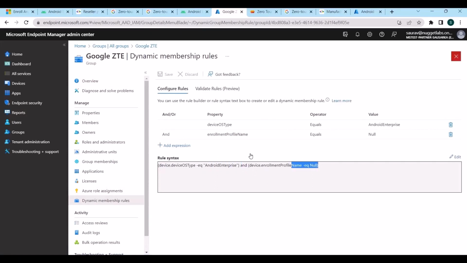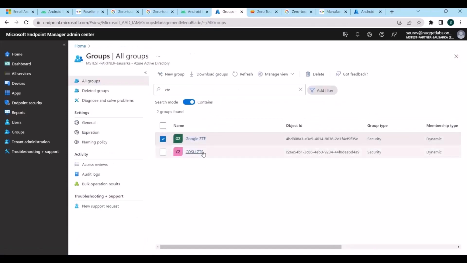So now we have created these two groups. Now all that needs to be done is, for any configuration that I wish to deploy to these devices once enrolled, I just have to deploy it to these two groups.